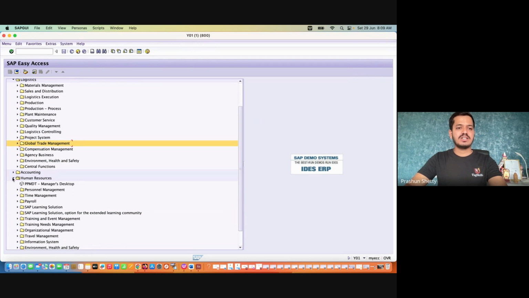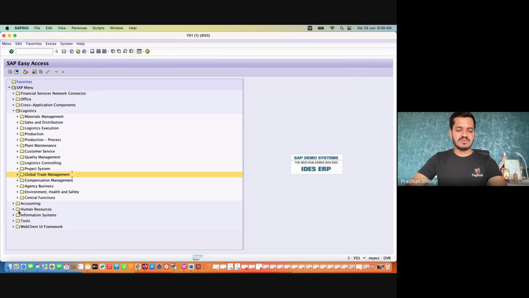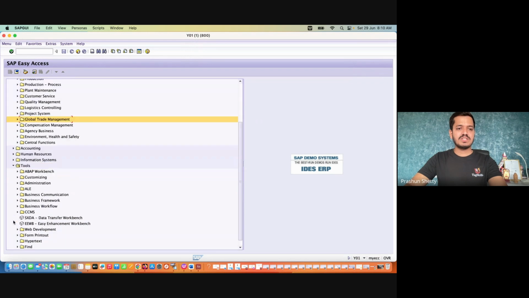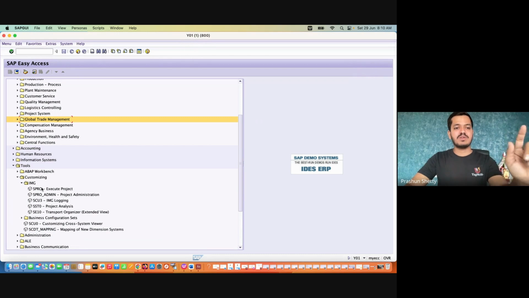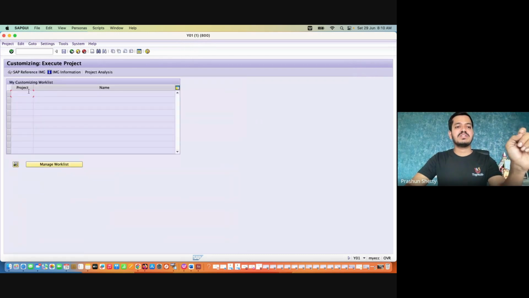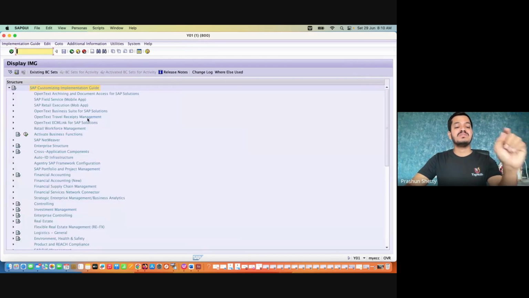In HANA, I think it's human capital management. HCM will be there. Okay. And if you go with these tools, there you can find customizing. And if you click on this IMG, it will take you into the backend where you can implement the system. In a sense, you can design the system as per the business requirement. This is the consultant's job. In the backend you can go and design whatever you want.